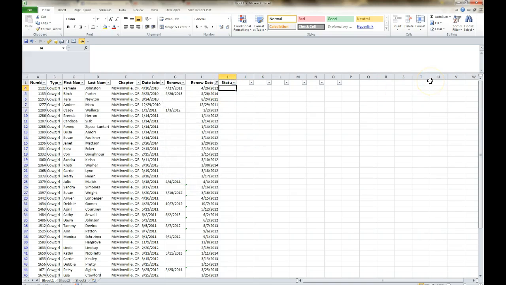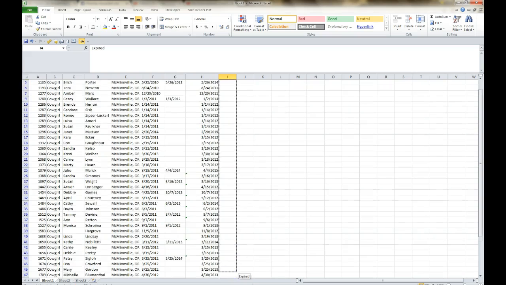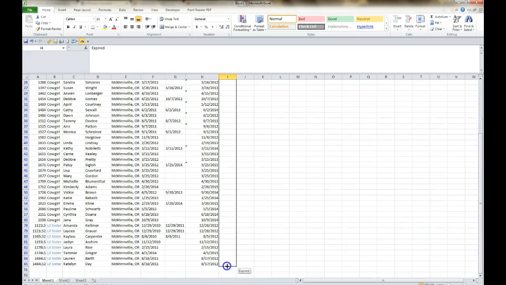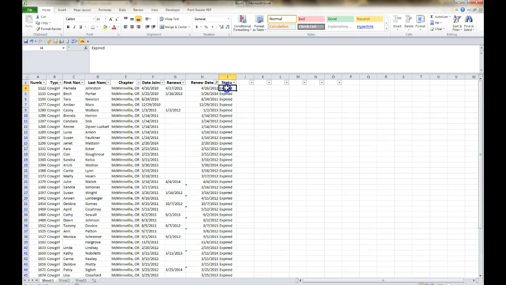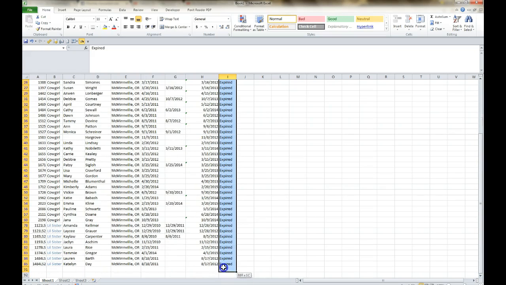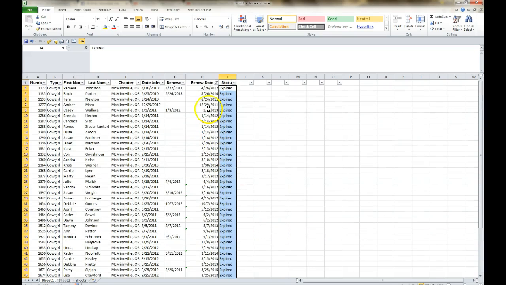Now these are all our expired, and we'll just put in expired. Going to hover over this again, get our plus sign, drag it all the way down. Now this one you could do a little bit differently. There's two different ways. If it didn't copy for some reason, you could just do a Control D here, and that would copy from the top one down. Either way works.